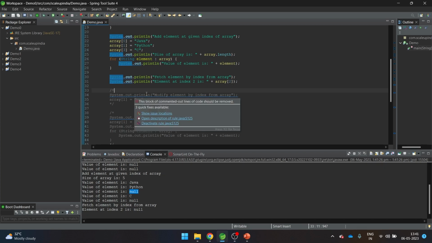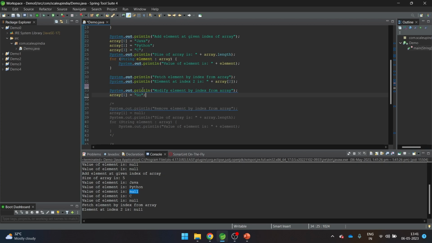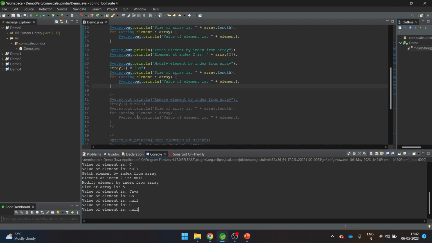Now let's move further and see how we can modify the array here. So for this, I'll just do it this way. What I have done is I'm just going to replace the content. There is no other way to modify, and you just need to replace it this way. So we are just saying go, and let's again print the size as well as the contents. So now you can see it is Java, then go, then null, C, and then again null. So what do you think? In reality, will go replace Python anytime? That can be debatable.